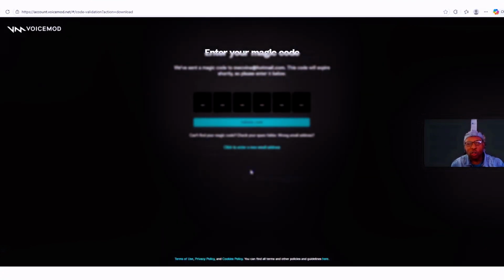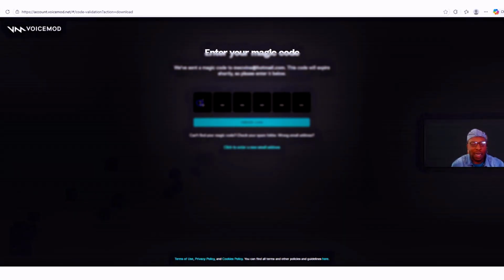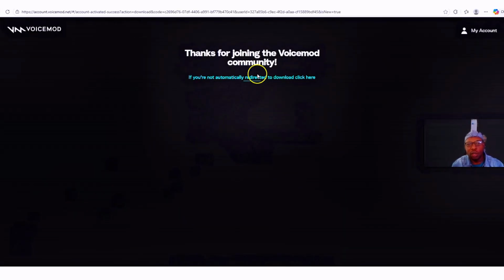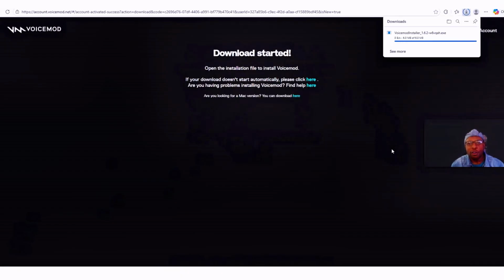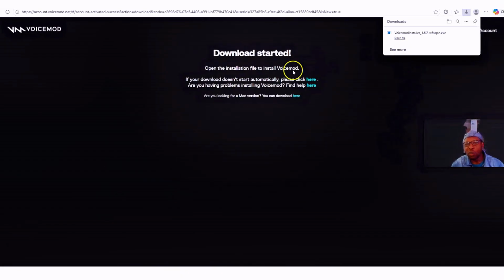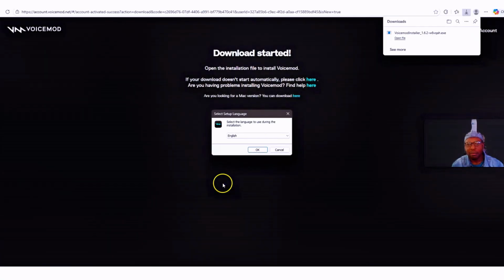Enter your magic code. So check your email address. Then you select the code. Thank you for joining Voicemod. And it will start download. Download started. So you go on the right side on the top, Voicemod installer. Open it up. Do you want to allow this app to make changes to your device? Select yes. Then you select your language, English, then select OK.